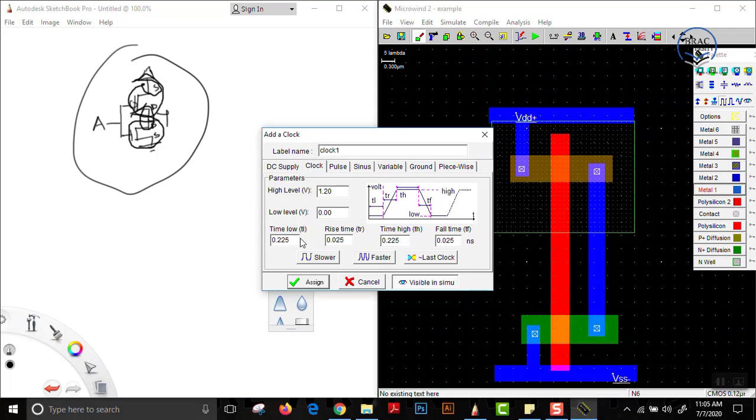Second, low level will be 0. So okay, time low, rise time, time high, rise time. This actually indicates the clock frequency. So we can modify the clock frequency any way we like. At this moment we do not require this.